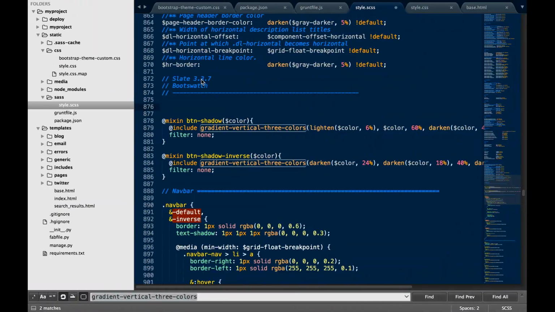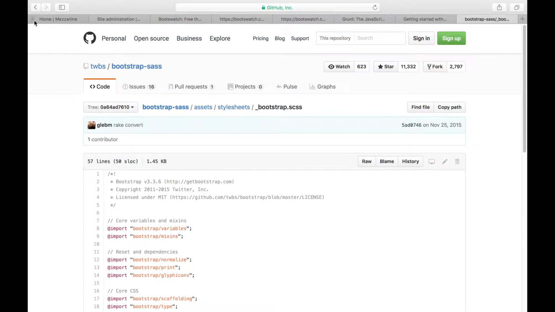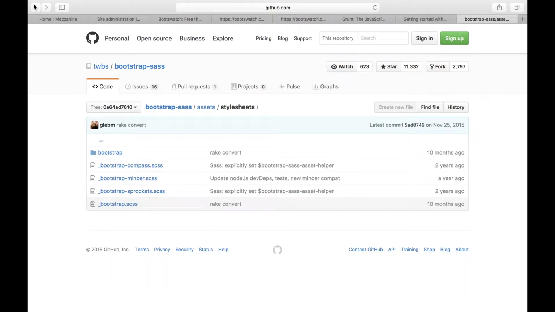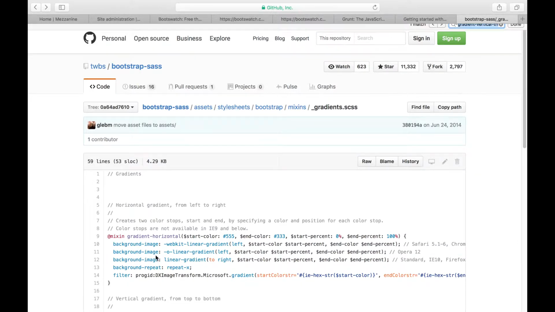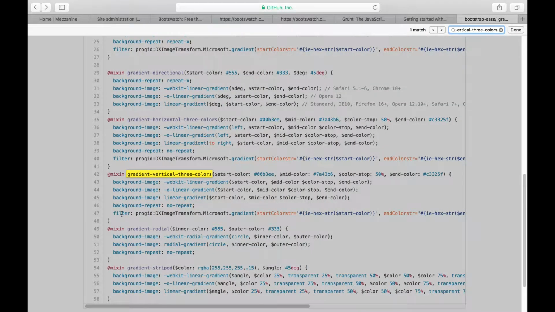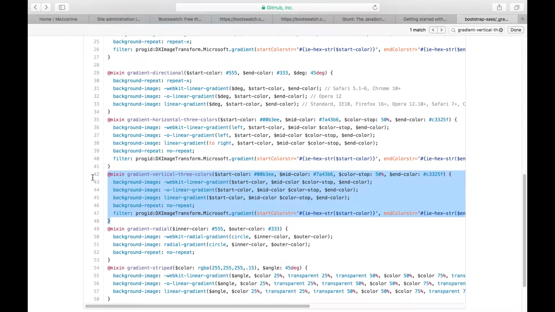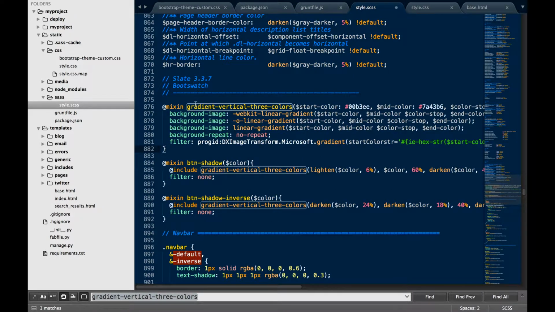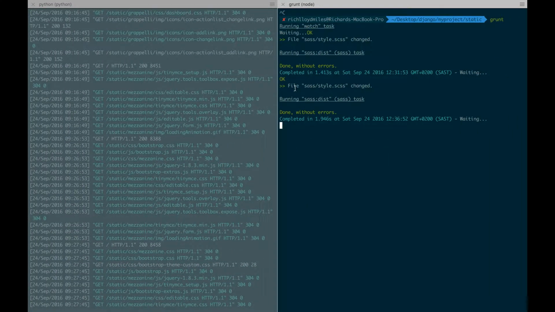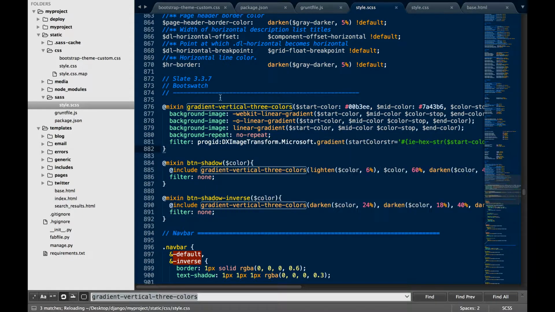If we go back to our bootstrap GitHub repository, and we go to the place where we found this mixin, which is here, and we pull in this entire mixin, which is SCSS or Sass's way of saying a function. We go back to our code and we just create this mixin. So now it can find this mixin. So if we save this, it should successfully run everything, and we've not removed anything from our code.